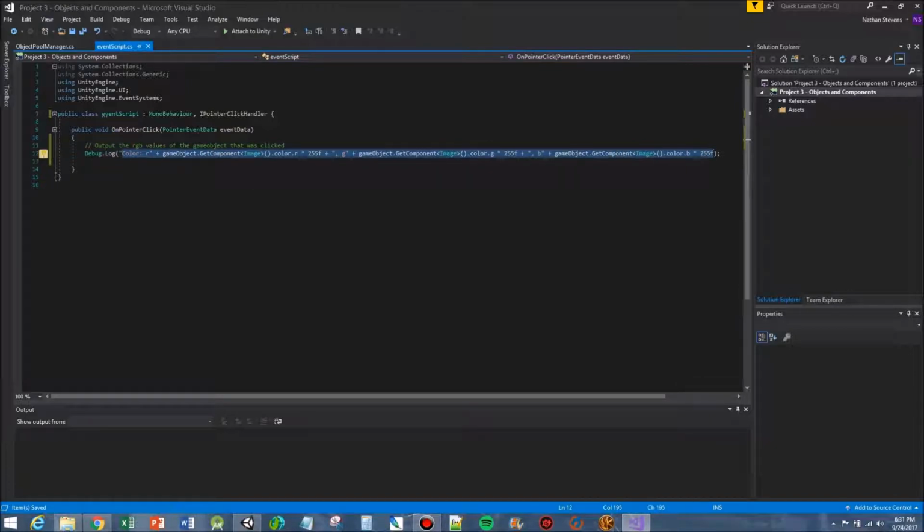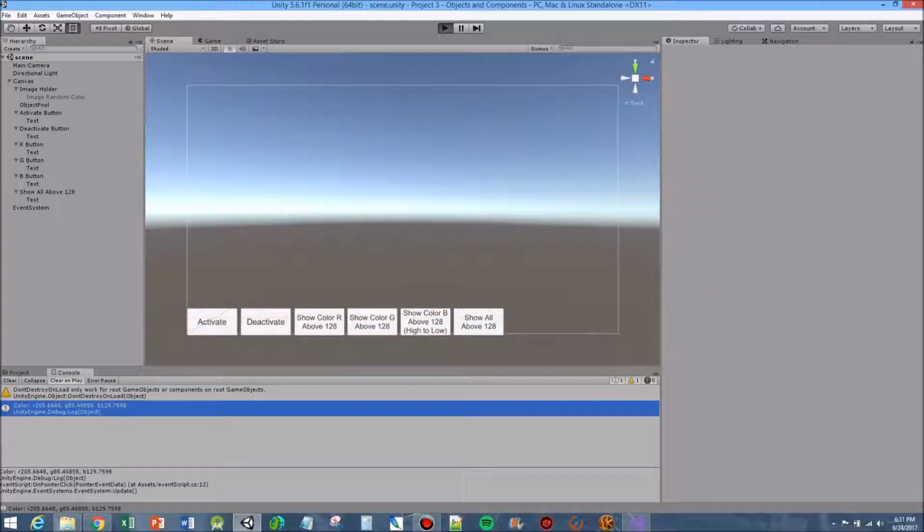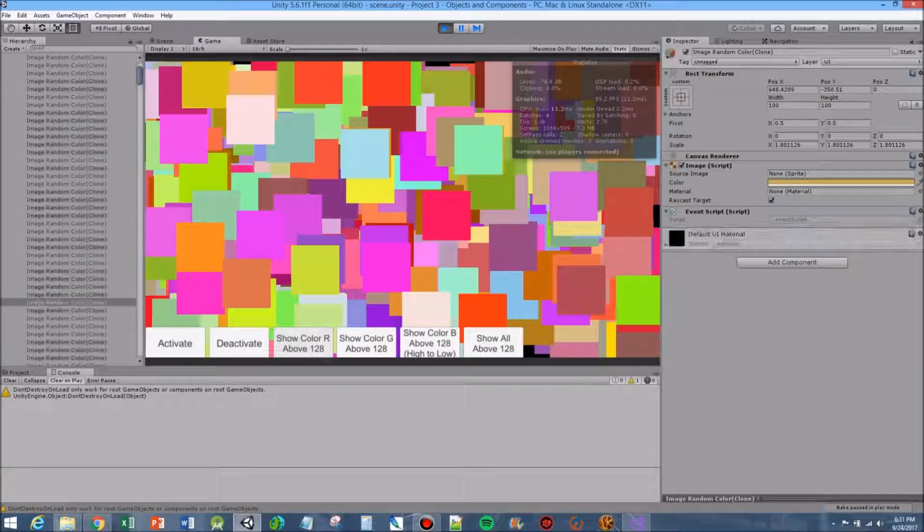The reason that each color is multiplied by 255 is because in Unity the colors go from 0 to 1, and if you want to convert it to the standard 0 to 255 value that you see on many RGB measurements, then we have to multiply each value by 255. So once again, this is an extremely simple one-line event, but as we can see, every single one has the event script attached to it, so that when we click on it, it outputs the color.